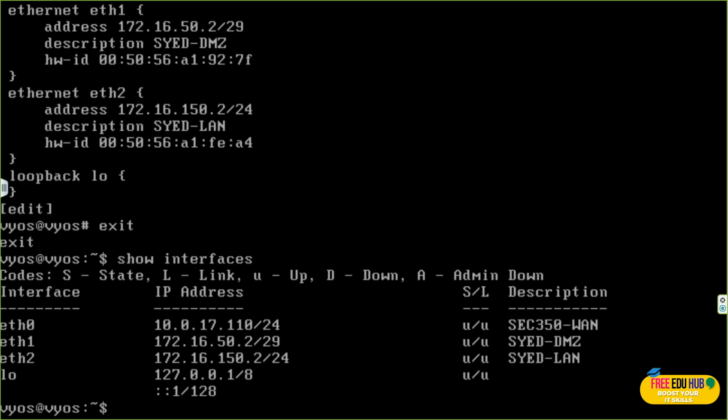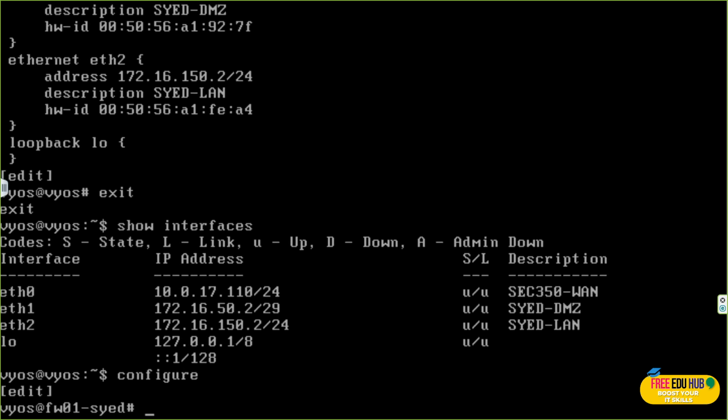The sec350 WAN interface on firewall number 1 would need to be informed how to get out to the internet, or to access the internet. So we will set both the default gateway and DNS server to the sec350 gateway firewall at 10.0.17.2. In order to do that, we'll have to go to configure mode again and press enter, and now we'll configure a static route over here.